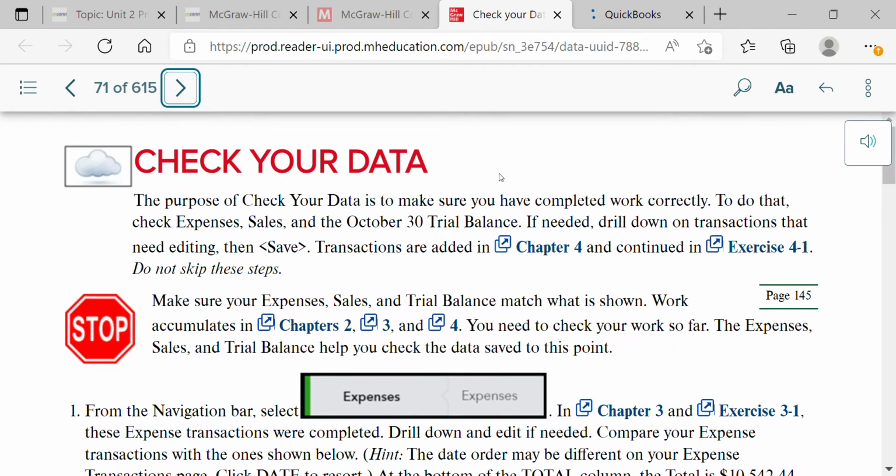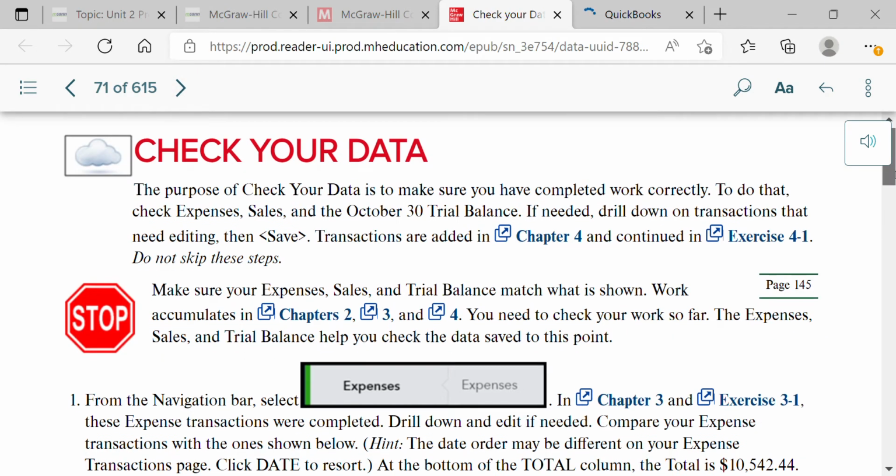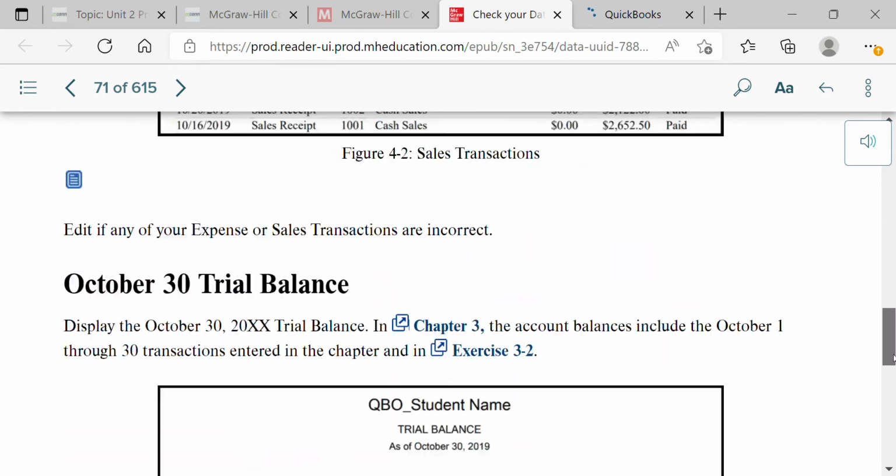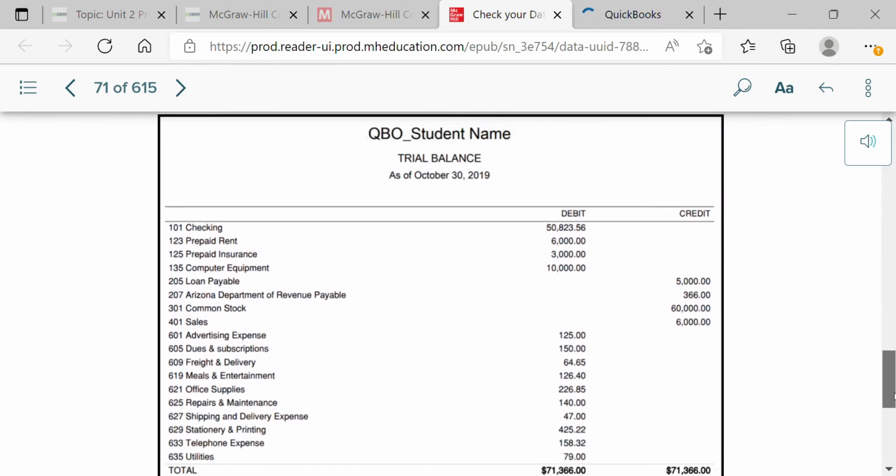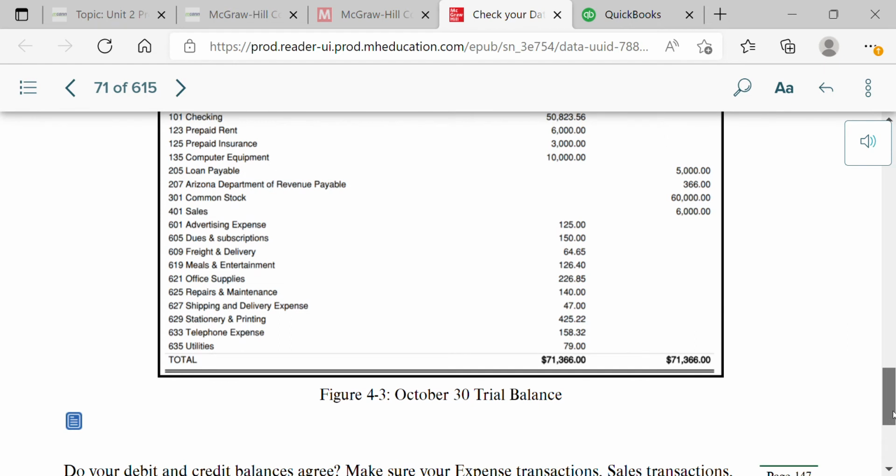Checking your data, the file that you sent me or should have sent was the trial balance, and it was 71,366. The students that showed me their work in class did have this, so we were good. If you do not have that from chapter 3, do not proceed. We need to find out where you went wrong. So send me an email and I will look through that with you.